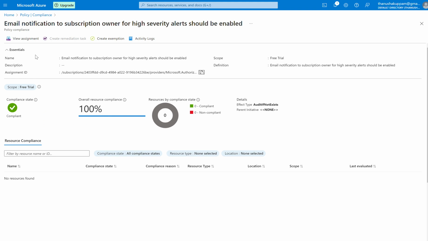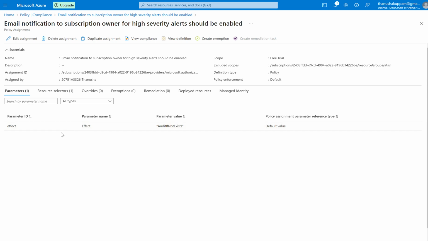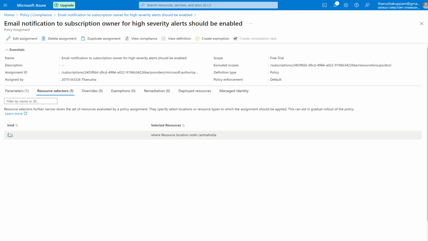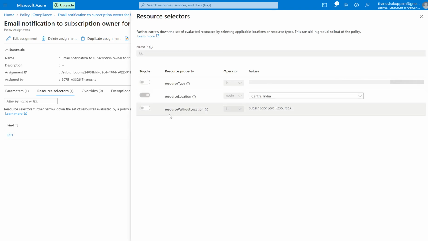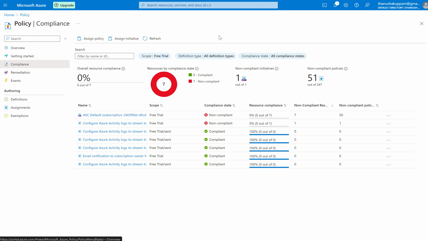So you can assign this. I have this policy created. You can see the assignment. Resource selectors. See, this is the assignment RS1. I have created this policy to be assigned to the resources which are in the Central India location. For these resources, whenever they have any high severity alerts, an email notification will be sent to the subscription owner. So this is what this policy does.